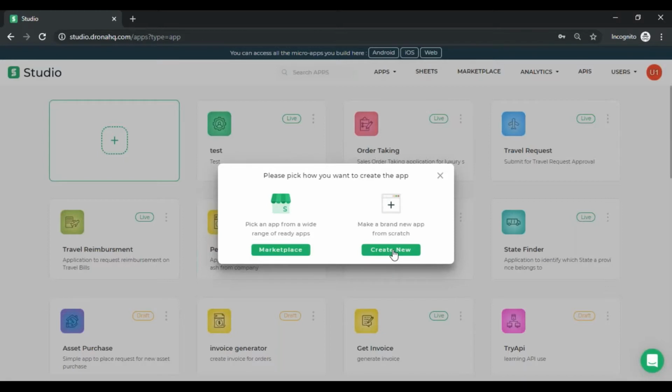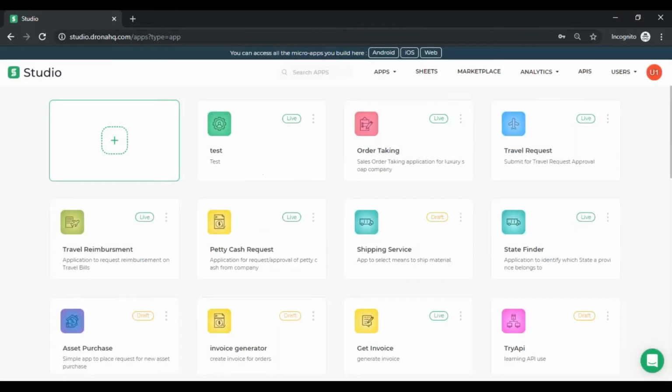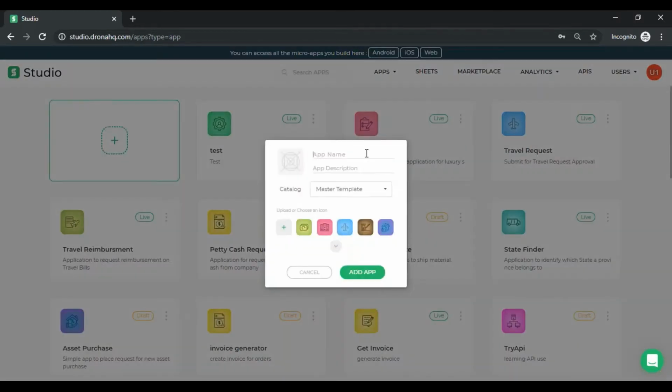I'm going to head back over and click on Create New. When creating a new app, you need to give it a name, a description, assign a catalog, and choose an icon. We'll give it a name. Under the description, we'll tell what the app does.